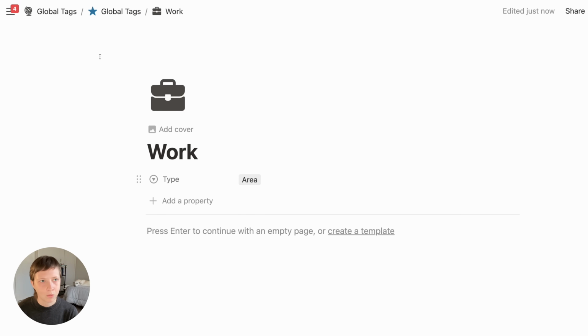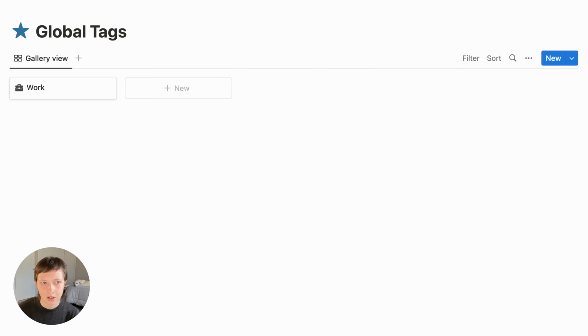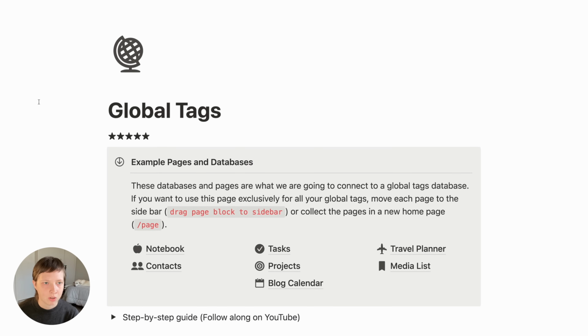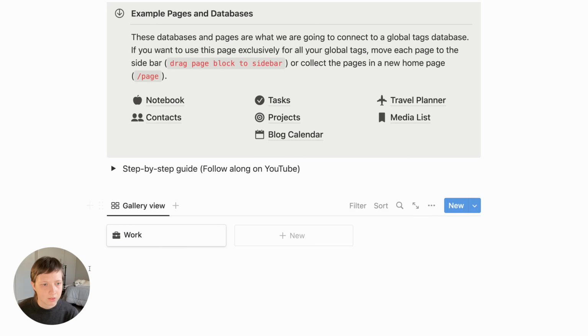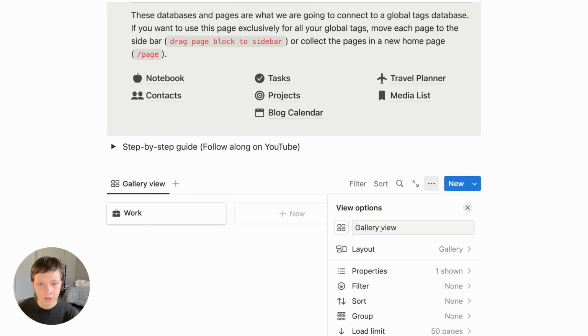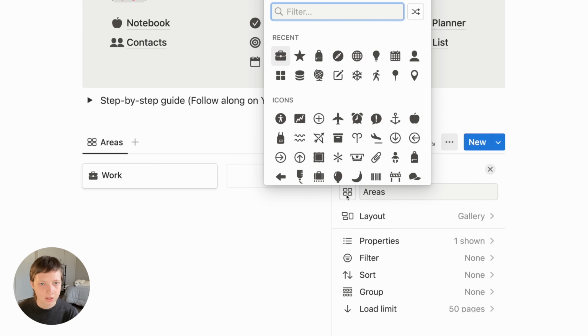Now the parent page for work is global tags, which is the database we created. And then the parent page for global tags is the original global tags page. The view that work page is in is called gallery view. I can select it and go to edit view and rename this to areas so we only see area pages here. And then change the icon to maybe a grid.